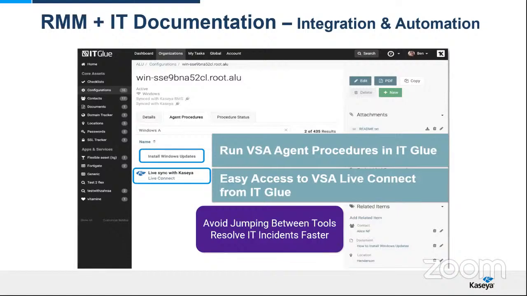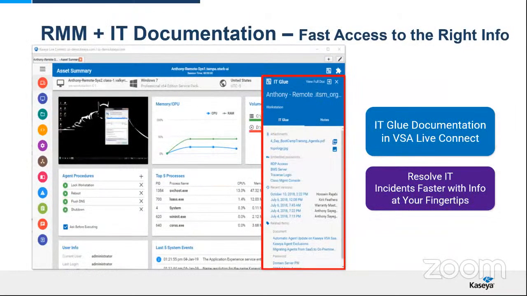If we were on the system and there was an incident, it's easy to switch over, run a script, run Live Connect, to run the troubleshooting procedures without having to get away or log off the IT documentation tool. So the ease of interoperability between these solutions is primary over here.